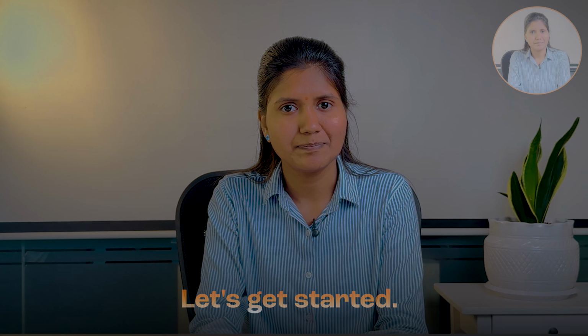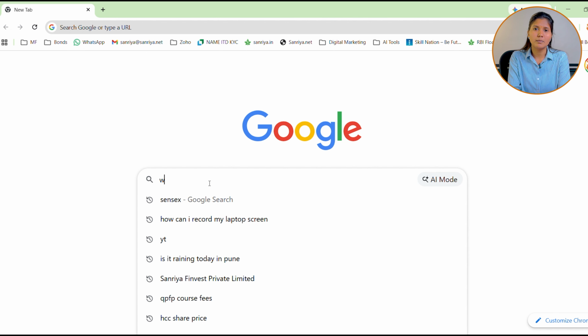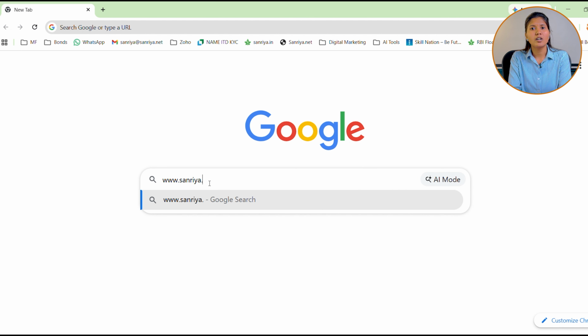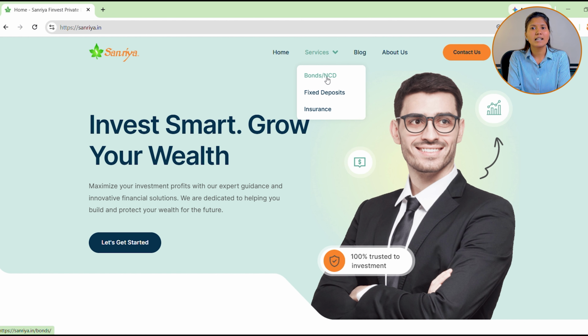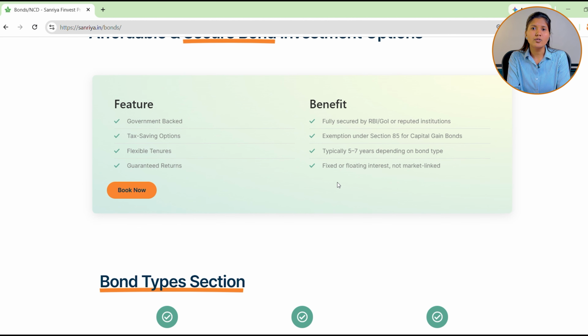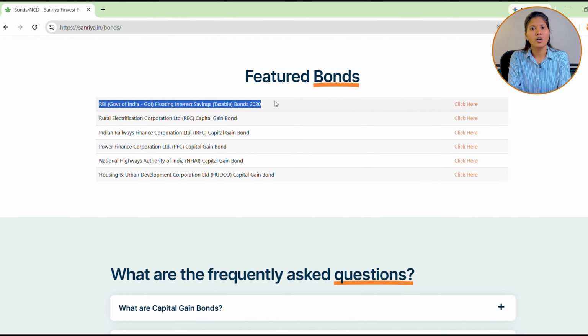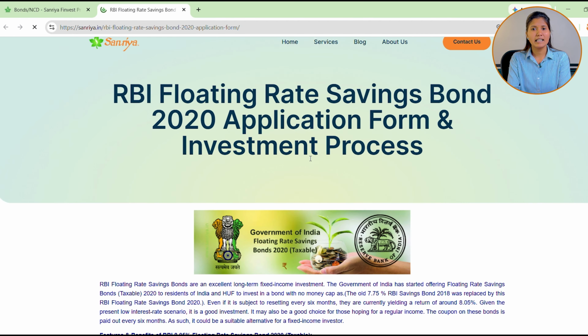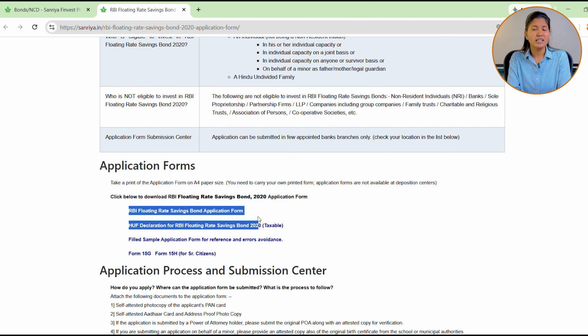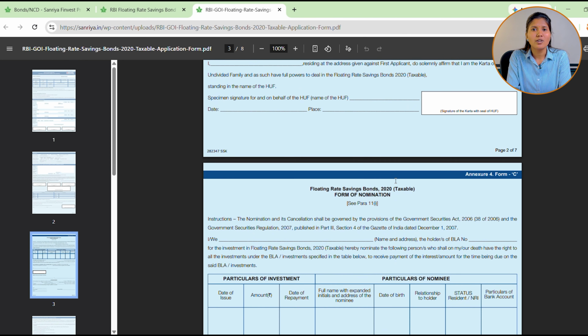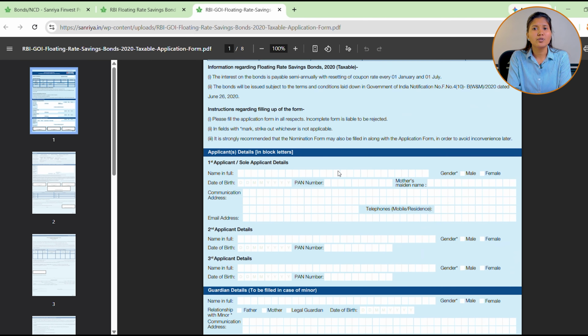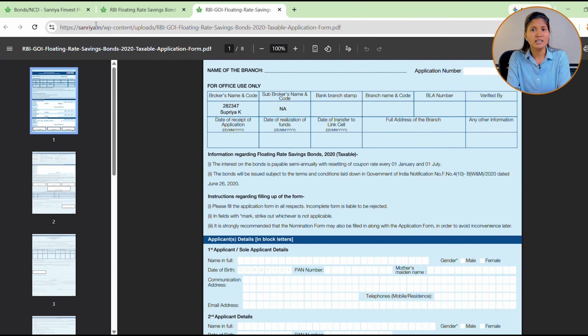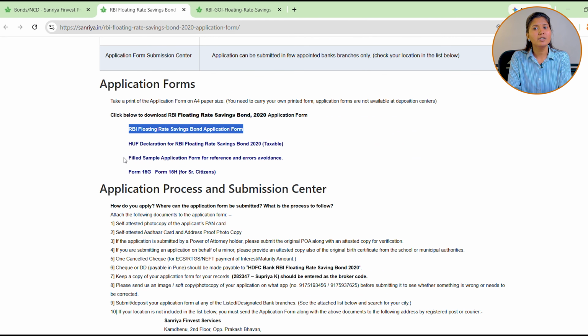So let's get started. Open your browser and go to www.sanriya.in. On the website, go to the Service tab, click on Bonds NCDs and look for the RBI Floating Rate Bond. On this page, the link to download the application form is right there. Click and download the form, then print it on A4 size paper. One thing to remember, the bank does not give out printout forms, you must bring your own printout. A filled sample form is also available on the same page. Refer to it while filling your form to avoid errors.